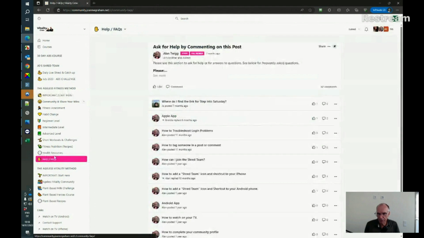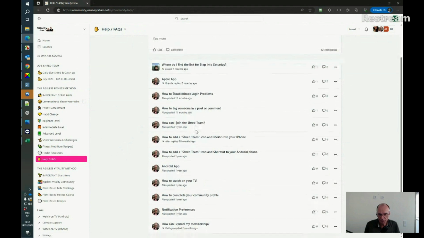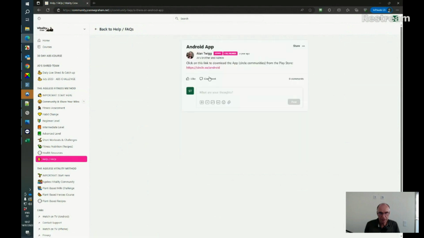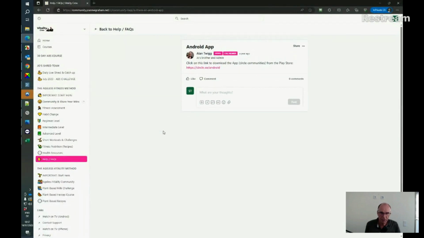And you find that by going into the FAQ system, into the FAQ section. And as you can see here, one of the posts is Apple app, but there's also Android app here. And here you'll find the instructions of how to download the Android app to your phone. And if you do this, you'll automatically get notifications as well when things are happening new on the Ageless Vitality Method, the Ageless Fitness Method and the Ageless Vitality Method.